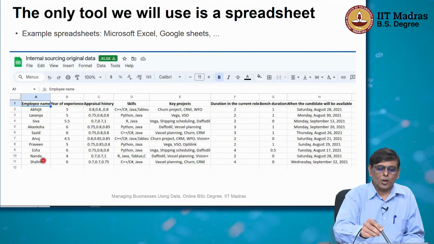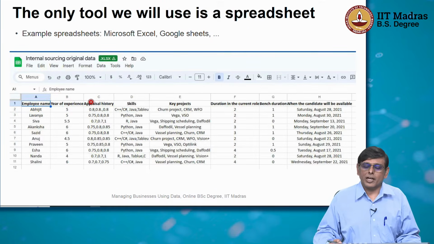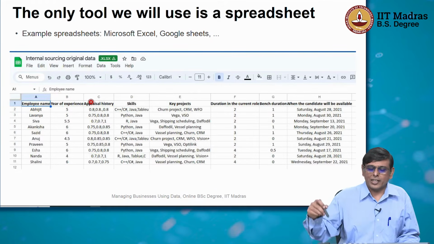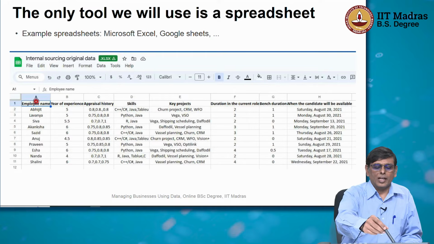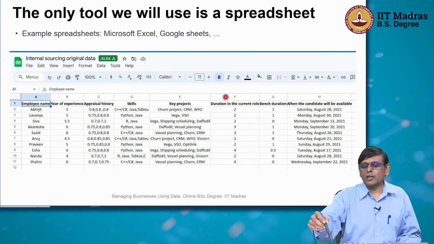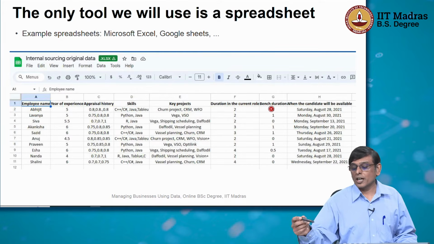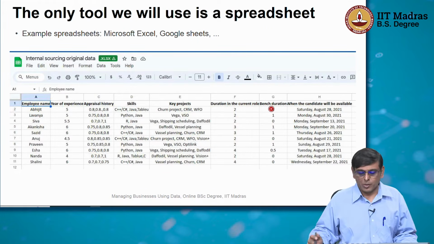In this case the rows are employees, the columns are certain parameters that you have extracted from their resume. We will have a full case study on this later, but I'm just giving you an idea of how data is organized. So you have taken from a resume various details: what is the name, how many years of experience, what is the appraisal score of this person, what are the skills that the person has, what key projects the person has worked on, what is the duration in the current role, and when the candidate is likely to be available, something like that.